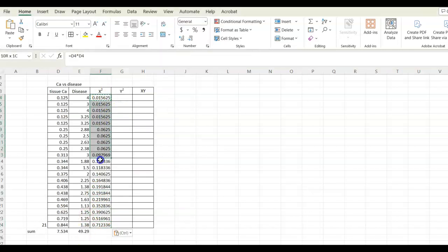Then I can come and block them all out and sum that, and that gives me the sums of the X squared. I need to do the same thing for the Y squared. In this case, we've got to have the E instead of the D. The interesting thing about Excel is if you have a formula in there and you move over a column, it will copy that formula over to that new column.